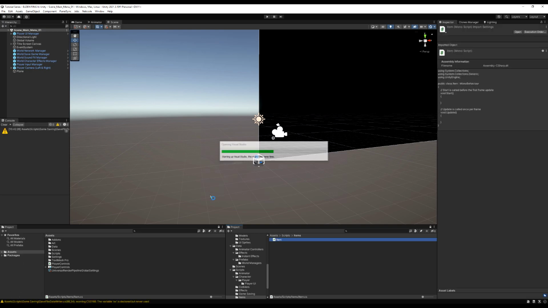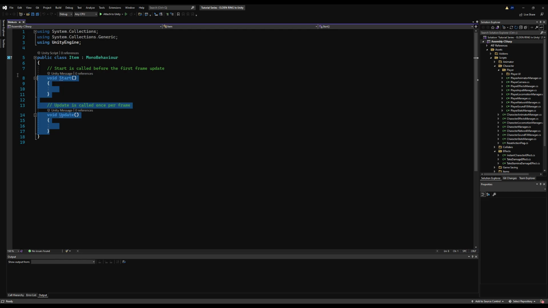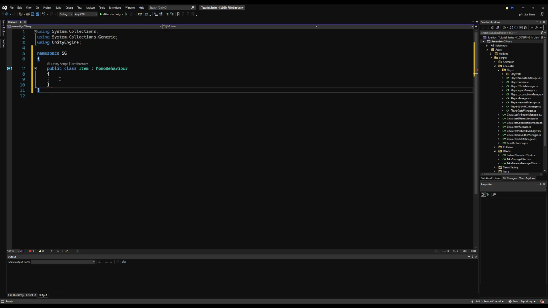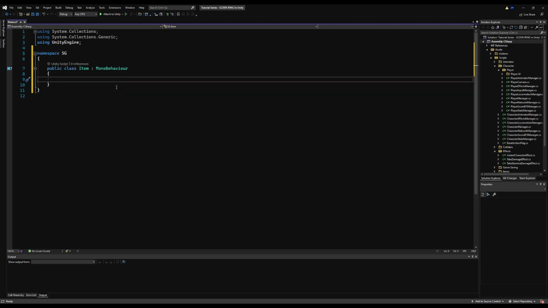So let's open this up and delete the start and update functionality, as is tradition, and put it in our namespace. Now we have to think to ourselves, what does every item in the game have in common? What do they share in terms of data? Because this is the base class after all.